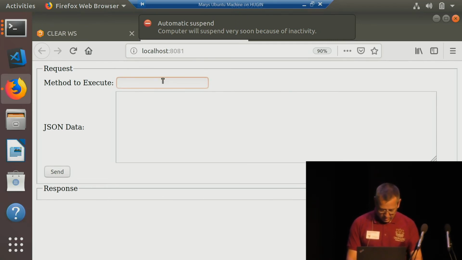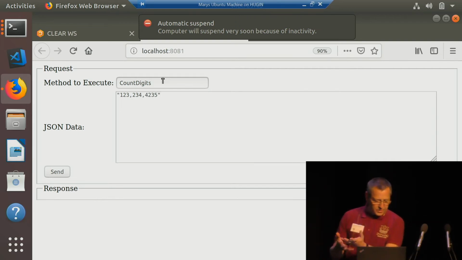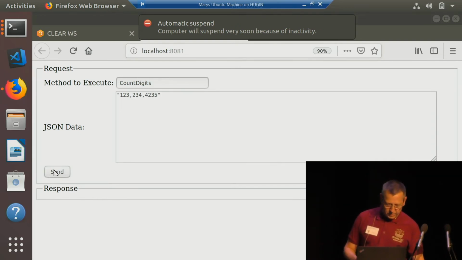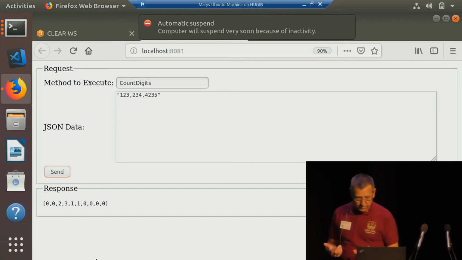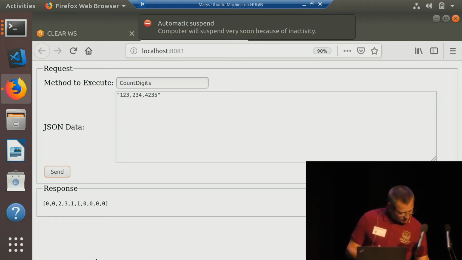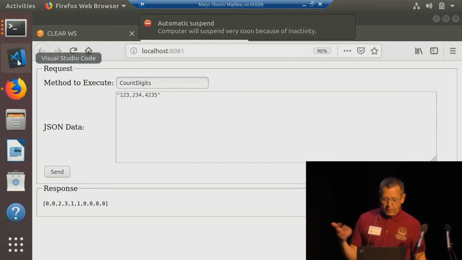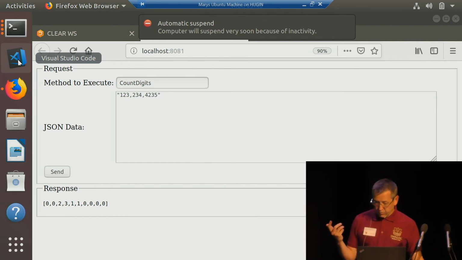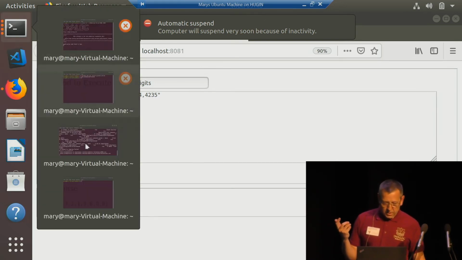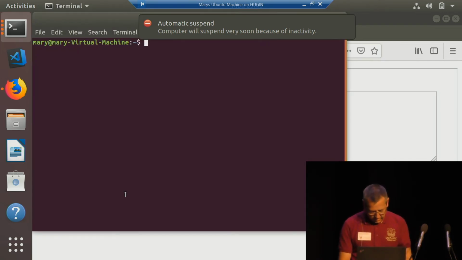So if I now type count digits and I provide it with some data, this web page wraps that into a JSON payload and sends it and gives me the payload back. And so this person who's using some other programming language will almost certainly have tools to make JSON requests. I mean, they are so common that you can even do it from the command line.